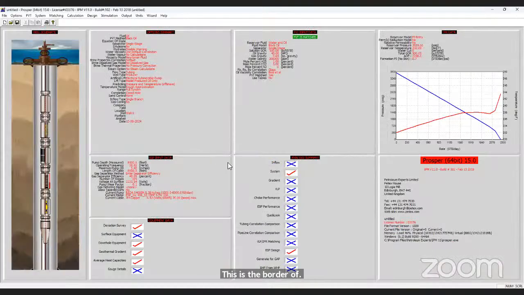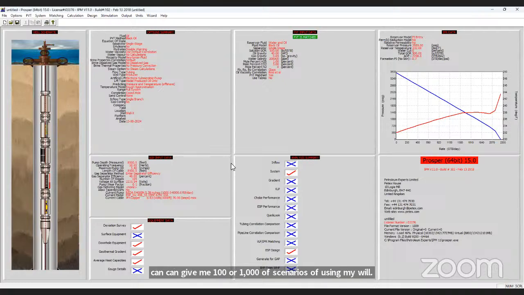Prosper can give me hundreds or thousands of scenarios for designing my well. As I said before, the crucial and most important point for the analysis is VLP matching. If I have a good VLP, I will have an easy well model. Also, I need to be accurate with the details of the data, whether I will install any accessories or not, whether I will install a packer, subsurface choke, restrictions. I can model anything. I can model any pressure losses inside the wellbore.